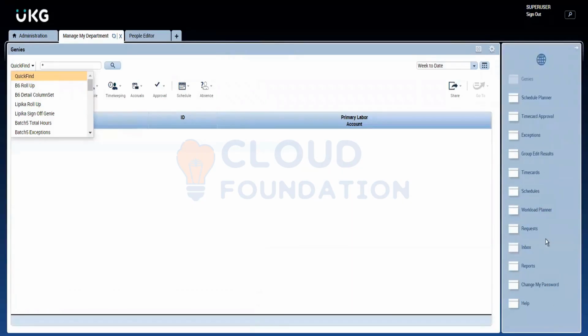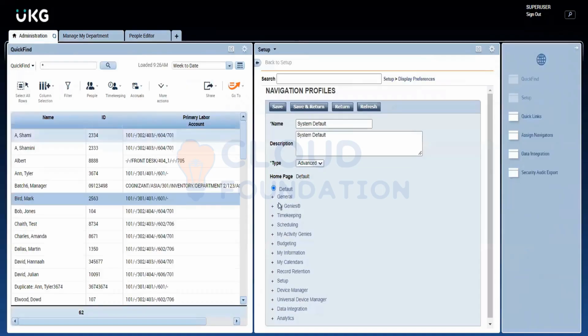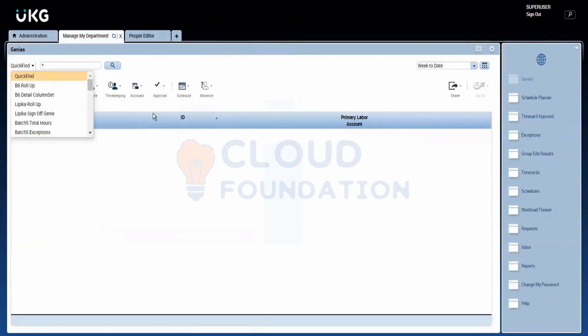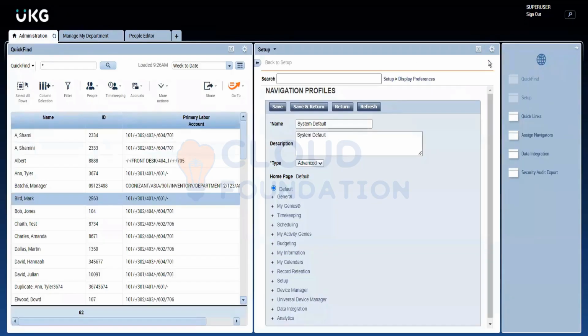You can see here we have a number of items. This is what comes here: My Genie's timekeeping, scheduling, budgeting setup. Whatever widgets we have, this is a setup for these items. We will not be touching anything. We will just keep whatever is there. We just need to have the default mapping. That's it. We will not change anything. Whatever is here, we will just keep it in the administration. We will just keep whatever is there as it is.